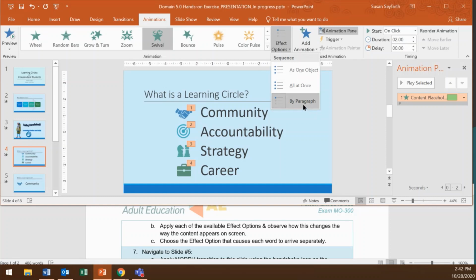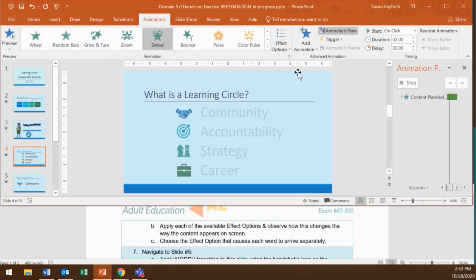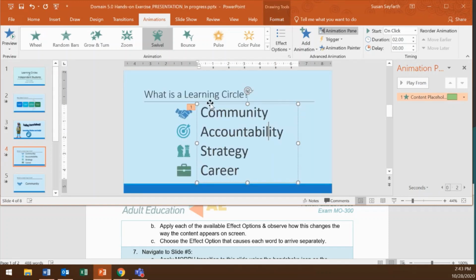Right now, this by paragraph means that each one of these with a hard return underneath it is considered a paragraph. And so this comes in paragraph by paragraph, 1 word at a time, as you just observed. If I said bring this in as one object using this swivel effect, watch what happens. So now it's like the entire text box, right? Like if I click on this, here's the entire text box. The entire text box now is swiveling on a single center axis.